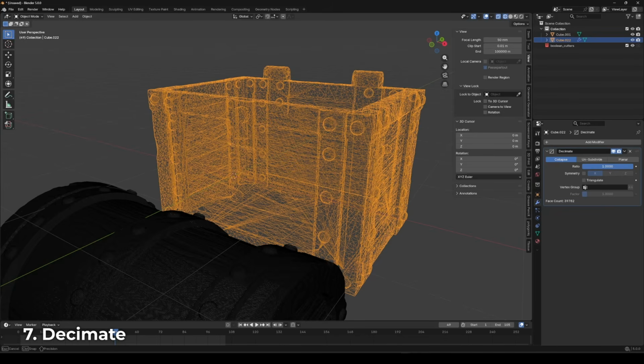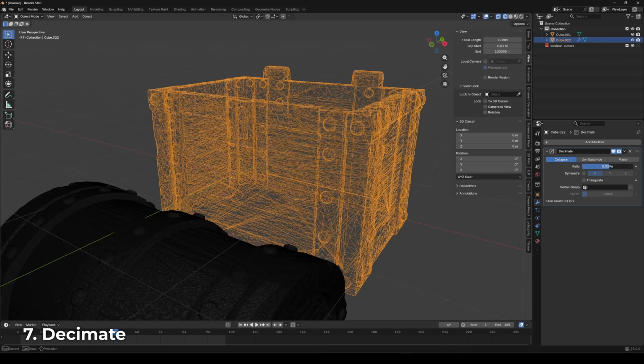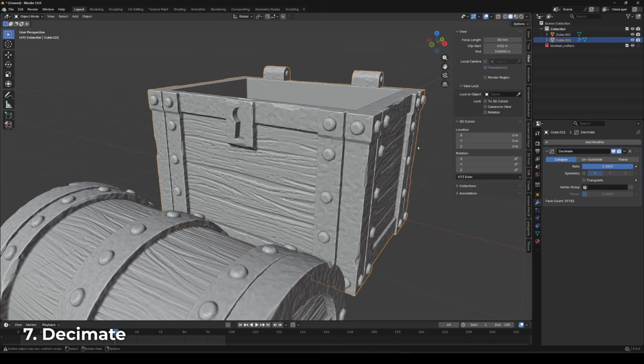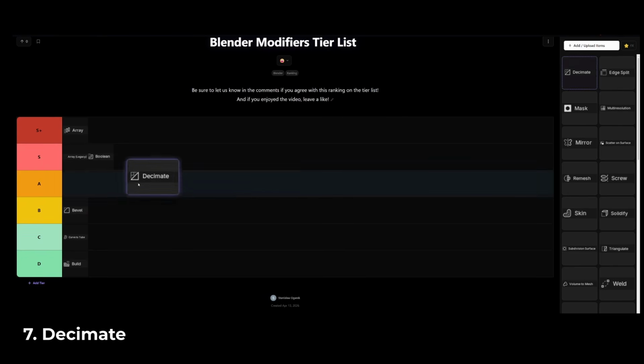Decimate reduces the number of polygons in a mesh, while trying to preserve its overall shape. This is a very important modifier, especially when you're working on models for 3D printing or optimizing sculpts. Because of that, I think Decimate deserves something like a B+ or even A tier.